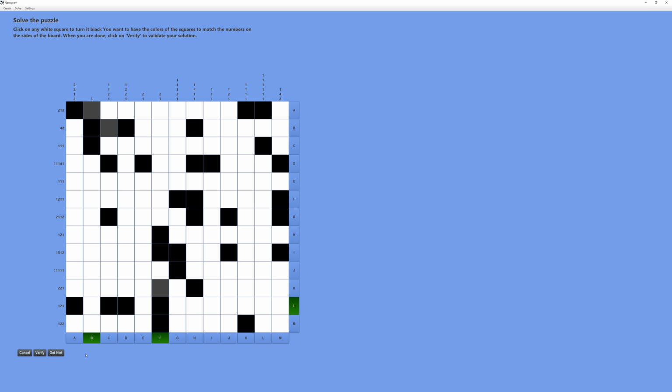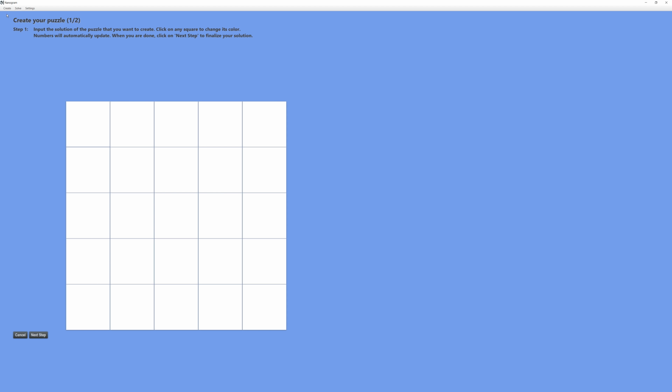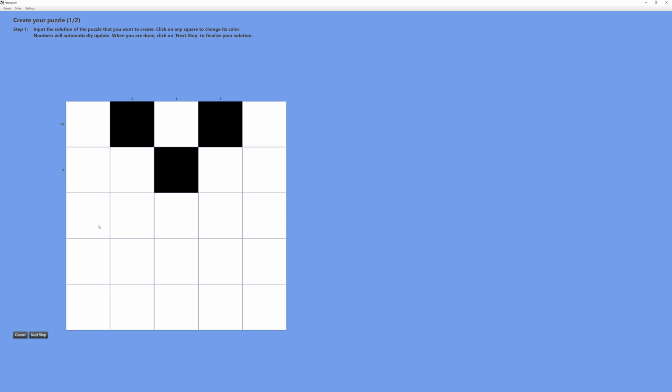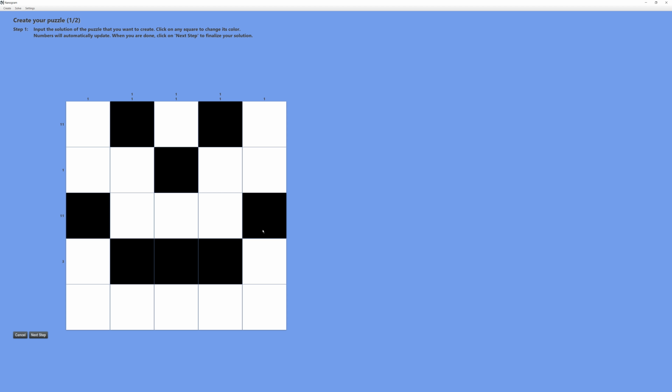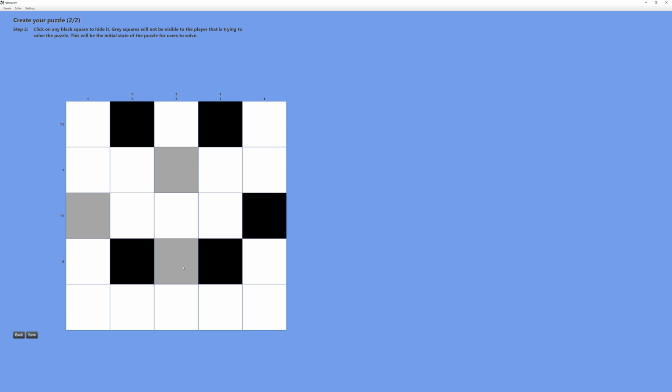I'm not going to continue solving the puzzle as it will take some time, but instead I'll show you another feature that I have. How I was showing you the indicators earlier was by creating a board, or by starting to. We can see that we can create our own puzzles, and this way we can create puzzles for our friends to solve, or they can create them for us. This will be the solution to the puzzle. If I go to the next step, this is where I can begin to hide the squares. So if I turn these squares light gray, these will be hidden from my user.